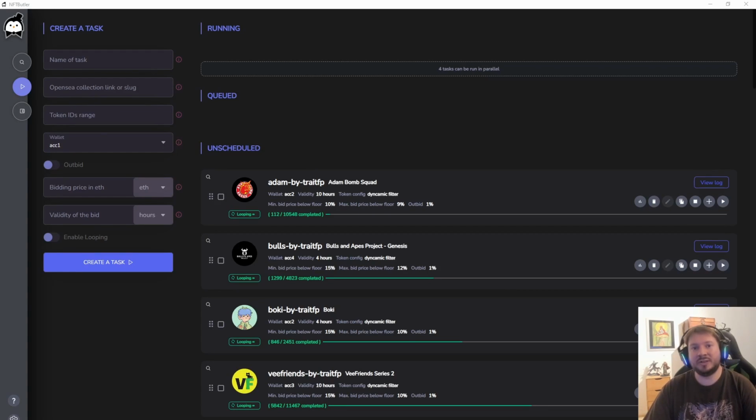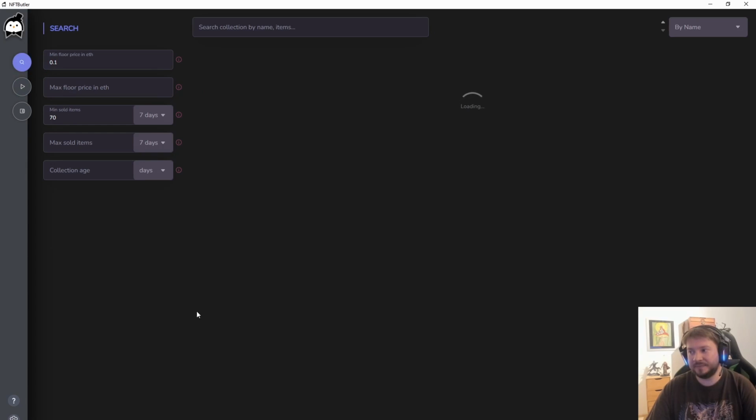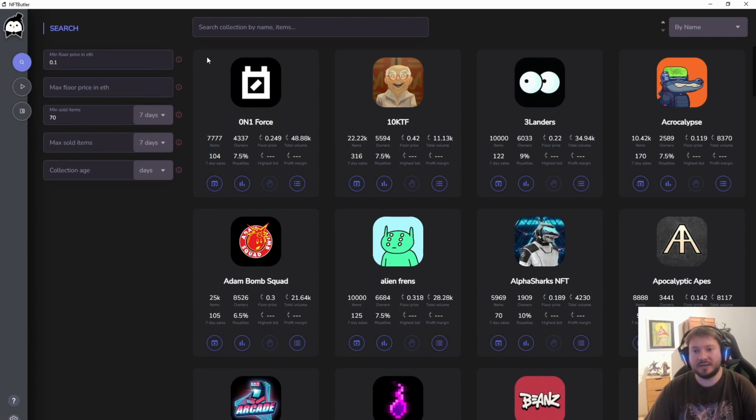So let's start with the first big new feature, the collection search engine. You will have a new button here in your main menu in NFT Butler, the search icon, which will bring you to the collection search engine. We currently index about 300 collections and more than 3 million assets and all their trades. If you don't find your favorite NFT collection here, join us on Discord and let us know what collection we should add. We can add any collection, and it will take about 30 to 60 minutes to fully index a collection and make it available to everyone here in the collection search engine.